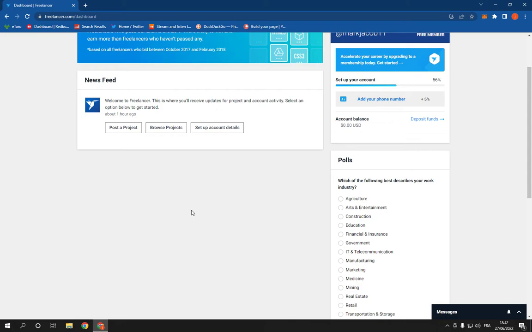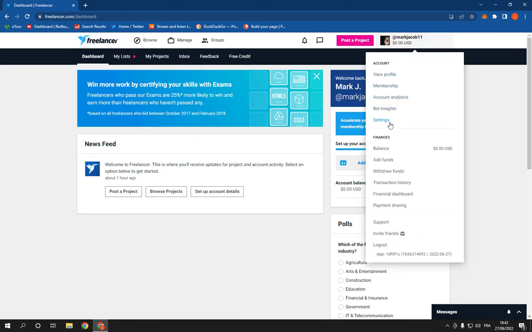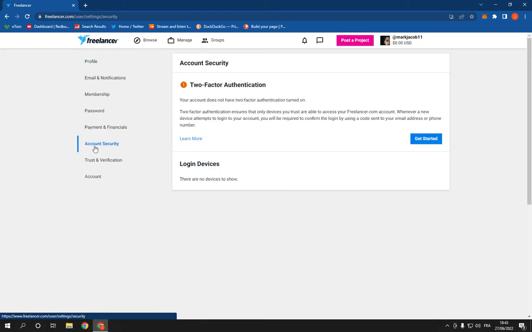So all you have to do is go to freelancer.com and log into your account. This is the home page, as you can see. Now all you have to do is so simple. Just click here in the top, click on your name, click on settings, click on account security.